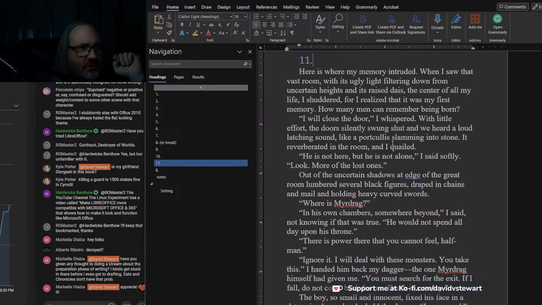Here's where my memory intruded. When I saw that vast room with its ugly light filtering down from uncertain heights and its raised dais, the center of all my life, I shuddered, for I realized that it was my first memory. How many men can remember being born? I will close the door, I whispered. With little effort, the door silently swung shut, and we heard a long latching sound, like a portcullis slamming into stone. It reverberated in the room, and I quailed. He is not here, but he is not alone, I said softly. But we are not alone.